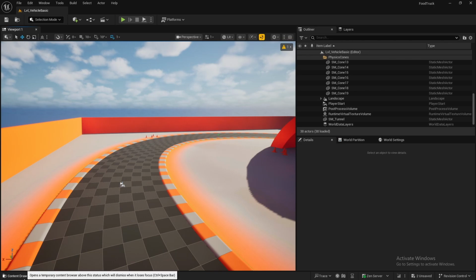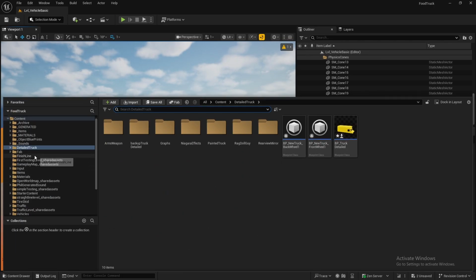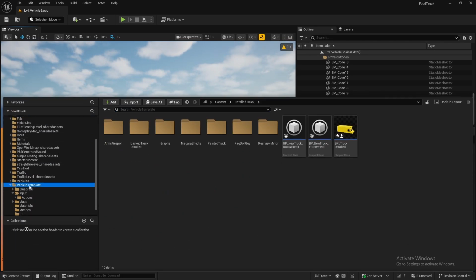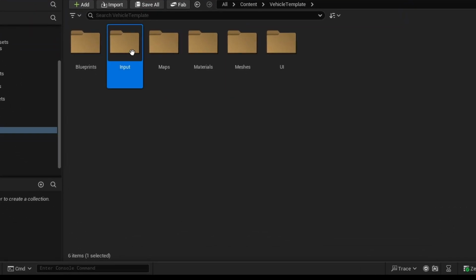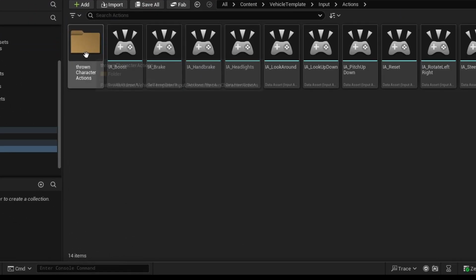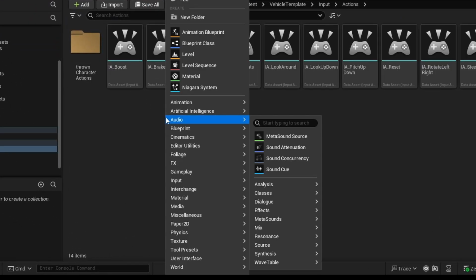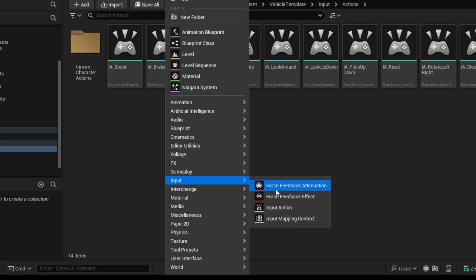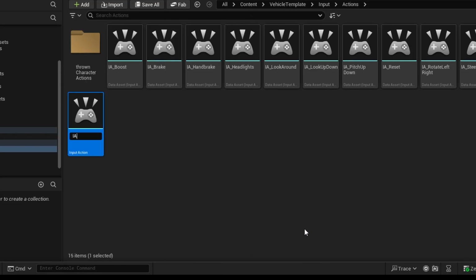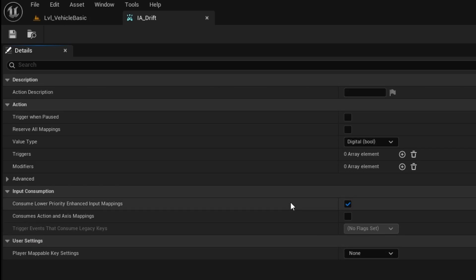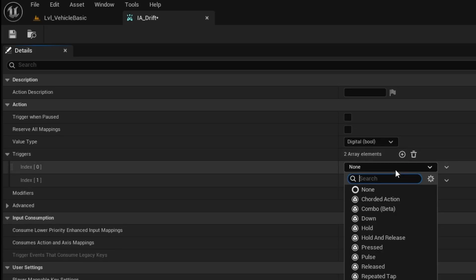Next step, let's make the drifting lines only appear when you are actually drifting. To do that, let's add a controller input for drifting. So inside Vehicle Template, Input, Actions, right-click, go to Input and select New Action. Let's name our new action IA for Input Action _drift. Open up IA Drift. The value type will remain Boolean because drifting is either on or off, and then let's add two triggers, pressed and released.